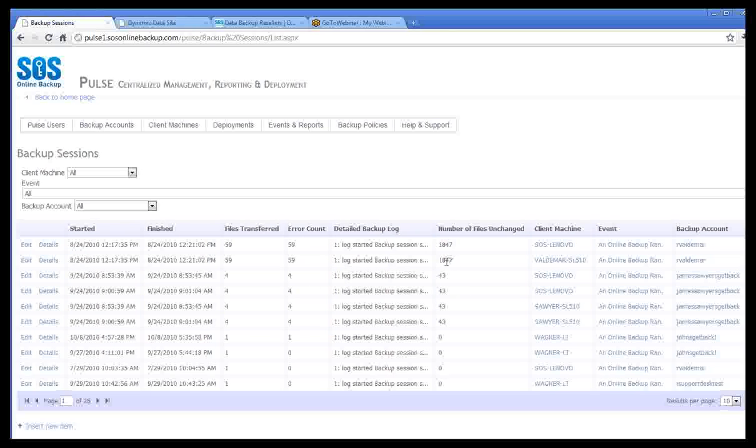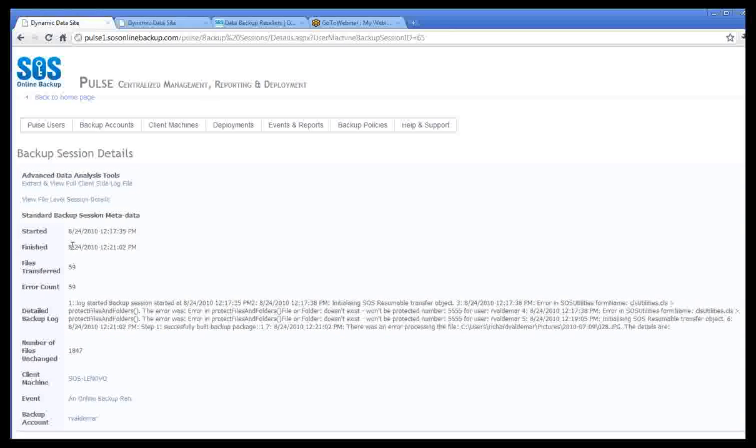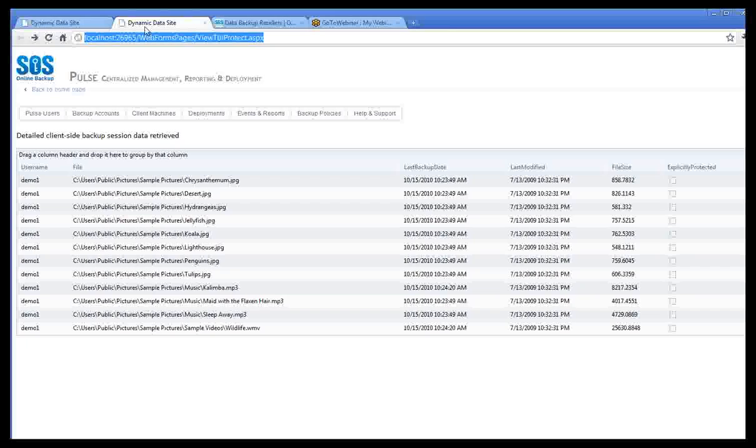Now, one of the other things you'll notice here is the number of files that were unchanged. And if I want to drill in, I can actually get the detailed log. You can see here that there's not much of a log. But then I can go one level more detailed if I really want to drill in and see file level session details. This is actually the data from the PC client at the end of the backup. This is getting really granular, but this shows you every single file that was considered in the backup session. This is data that's come from the actual client machine itself that was being backed up.